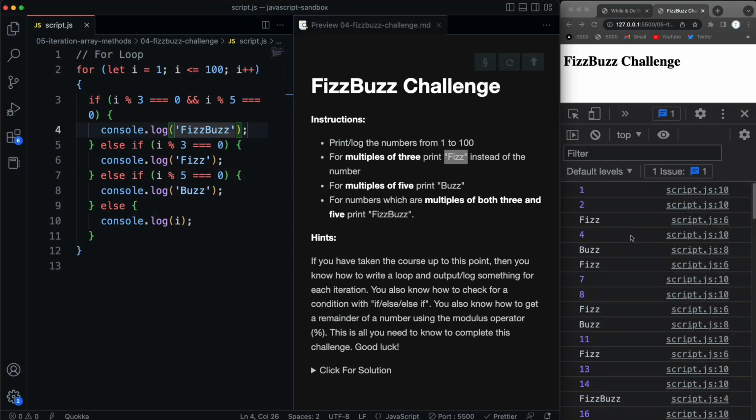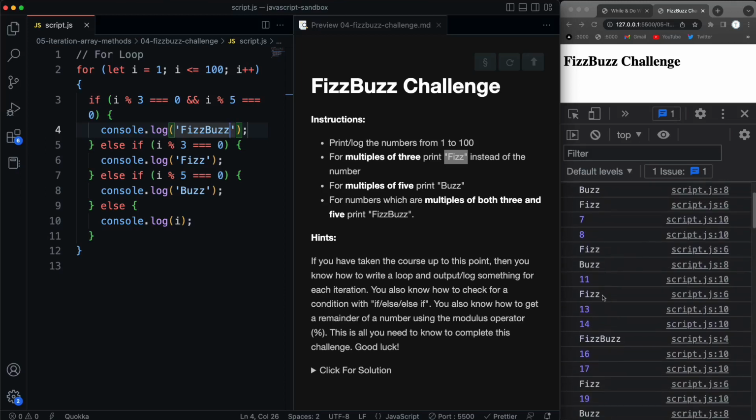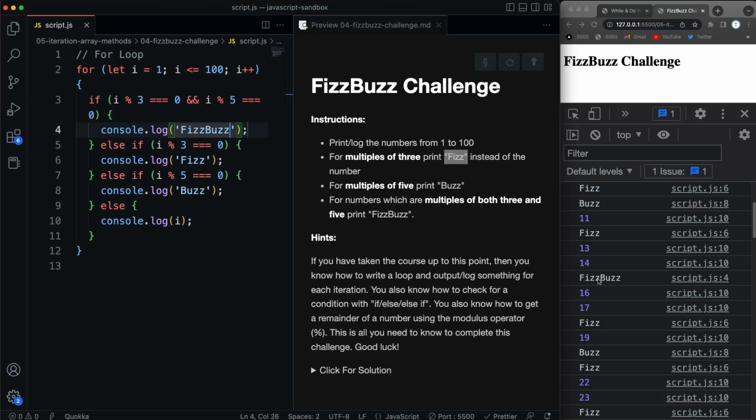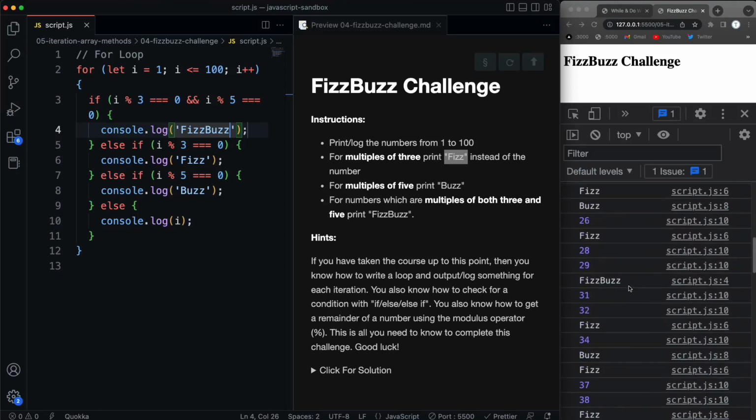And now if we look, we'll see 3 is fizz, 5 is buzz, 6 is fizz, 9 is fizz, 10 is buzz, 12 is fizz, 15 is fizzbuzz. The next one after that should be 30 is fizzbuzz. Next one after that should be 45 is fizzbuzz.